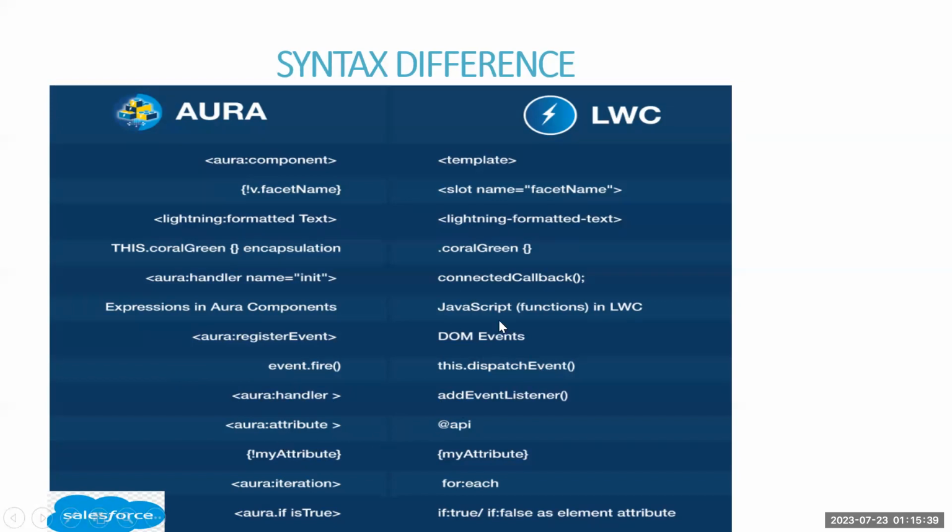And Aura attribute, if you want to create any attribute, basically a variable. Okay, in our component if you want to create any variable, you need to use Aura attribute, and in the LWC you can use the API. Okay, if you want to bind any variable, in Aura component you need to bind like this, within curly braces, hyphen, exclamation, and then my attribute, and in LWC you can directly bind the attribute.